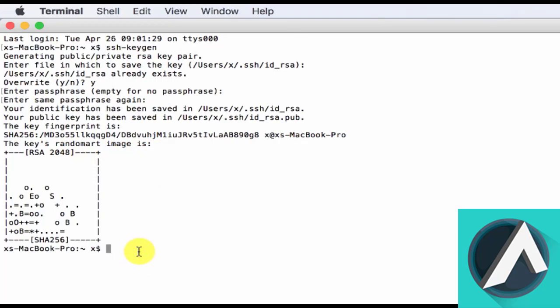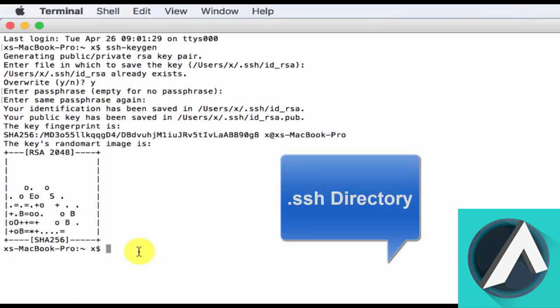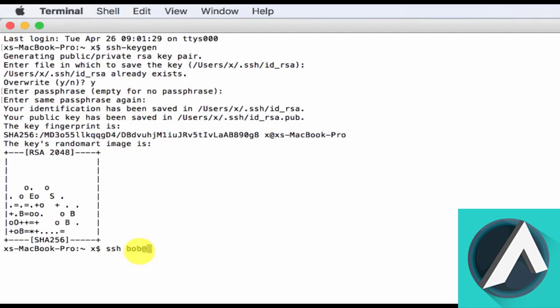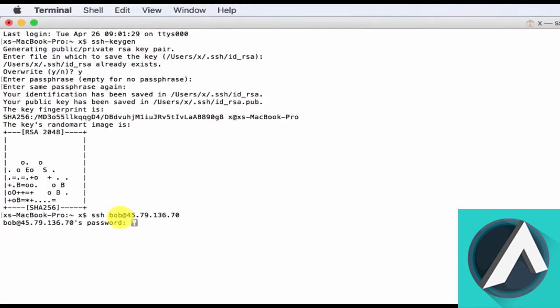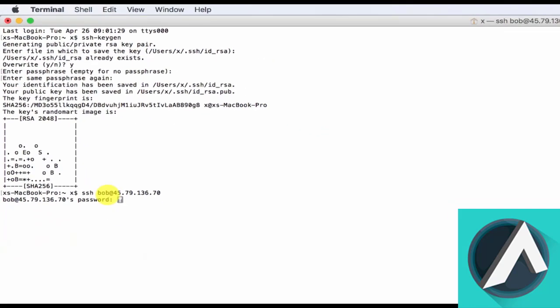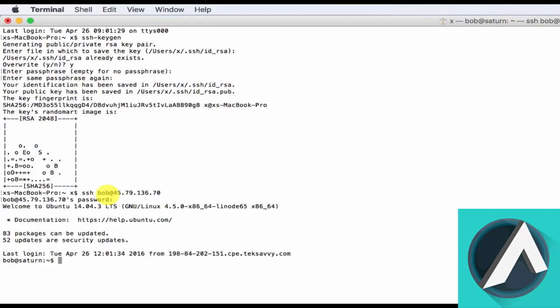Now we'll need to log into our Linode server as user Bob to check if we have the SSH directory already created. So I'm just going to plug in ssh bob at, and then the IP address of my server. You'll need to use your server's. And I'll just enter the password to log in. And so now I'm connected to the Linode server under the user Bob.